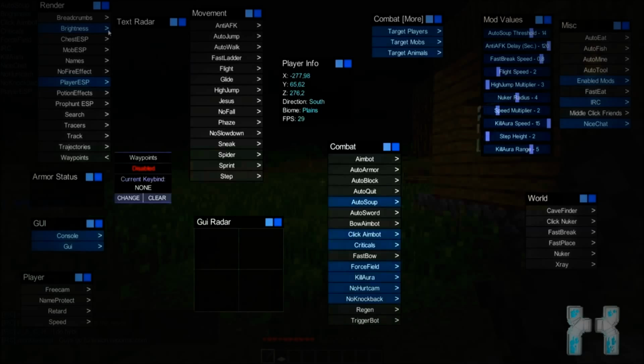Okay, then let's start all over again. We have breadcrumbs, brightness, chest ESP, mob ESP, name tags, no fire effect, player ESP, potion effects, prop hunt ESP, search, tracers, track trajectories and waypoints. So let's enable a few of those ESP hacks, and there we go. Yeah, okay. And now here we also have armor status.